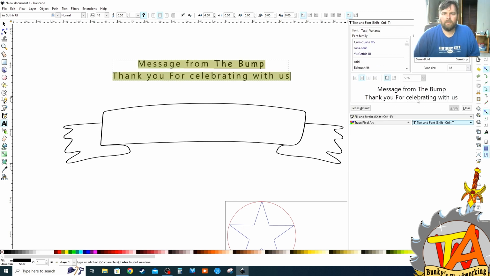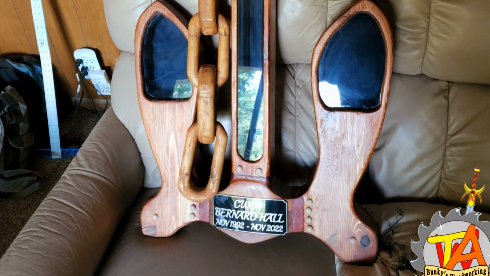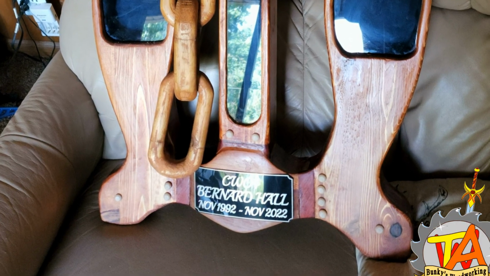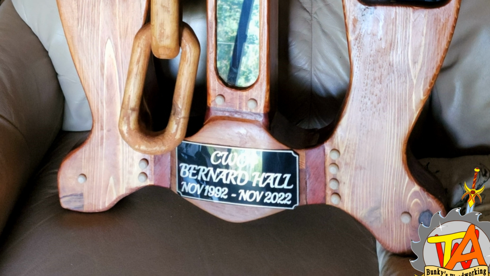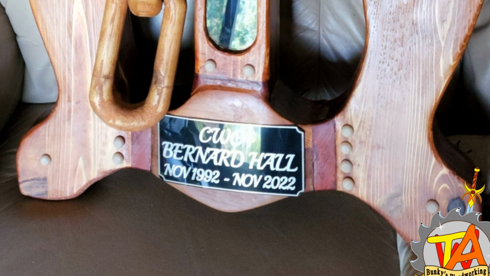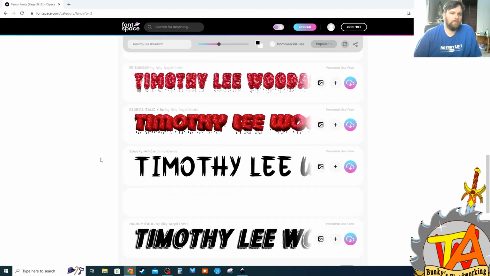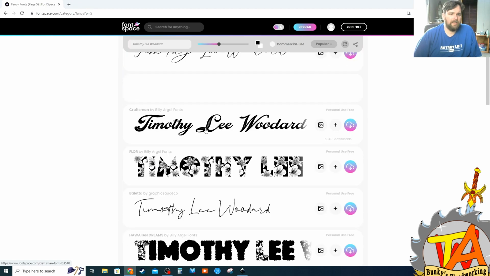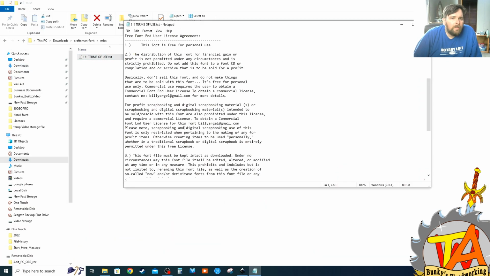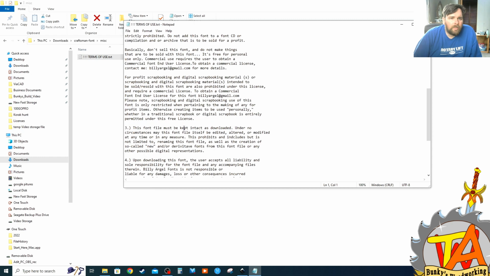After looking at the results, I just really hated the font. Last year I made a shadow box for a friend of mine that I served with in the Navy. When looking for the letters that I used for his box, I ended up finding this wonderful website called Font Space. I ended up finding a font that I liked called Craftsman.